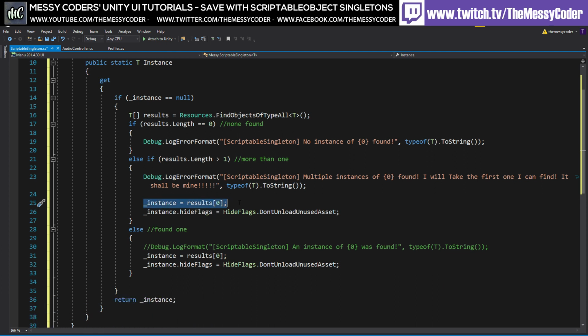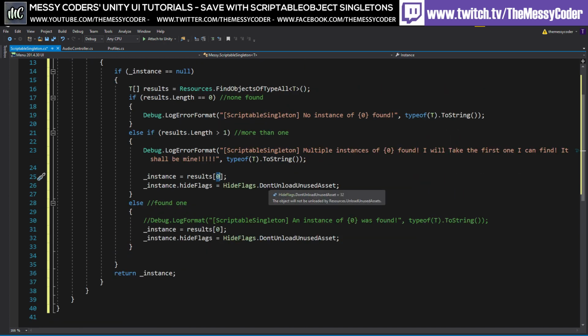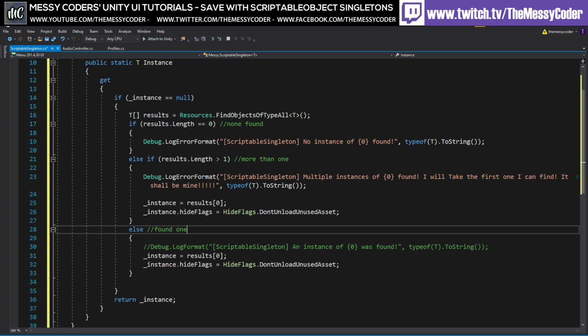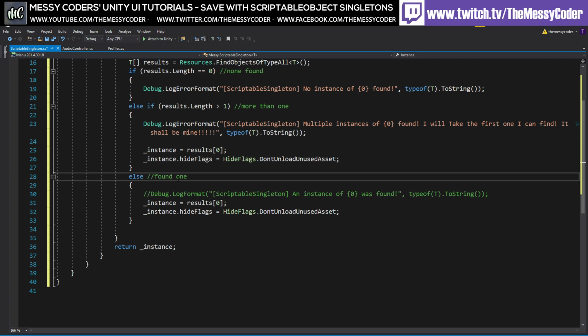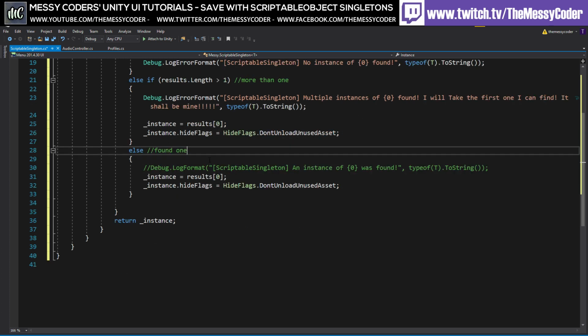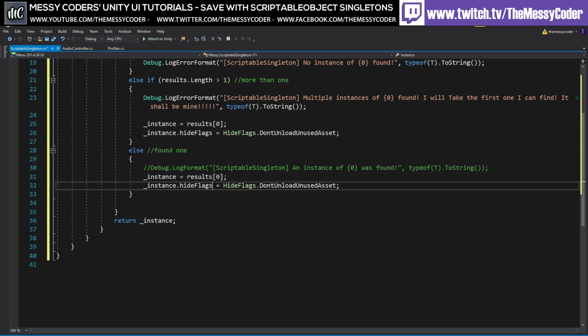So I'm only going to grab the first one. That's why results is, I'm going to grab the 0 as the first entry in that array. And also, we got this hide flags. Don't unload the unused asset. And we're saying, hey, found none, found more than one, or otherwise, the answer is going to be I found one, isn't it? If you found none, or you found more than one, the only other option we've got is that you only found one of them. So we've got here, look, you found one. In which case, exactly the same. Just grabbing that and sticking it in that one as well.